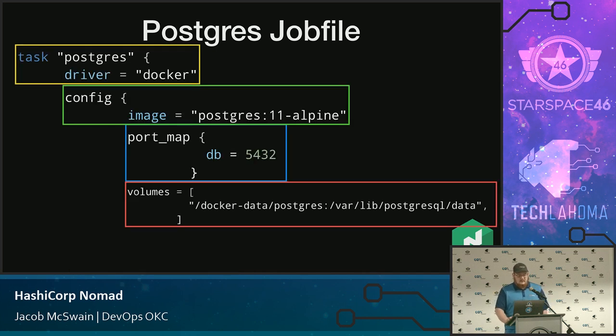You have your task inside of the job, which defines your driver as Docker, so it'll be a Docker image. Your config for that task, you have Postgres 11-Alpine for your deployed image. You define your port mapping there, so we have a port called DB that'll be 5432. Now on the host, when this is run, it's actually mapped to a randomized port. You don't have to know what port it's actually running on the host. It will handle that on its own.